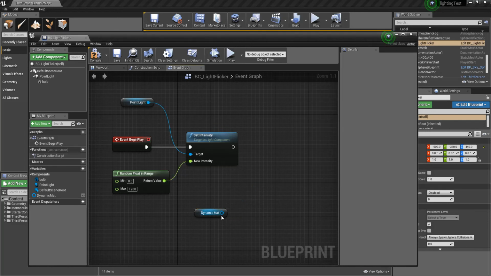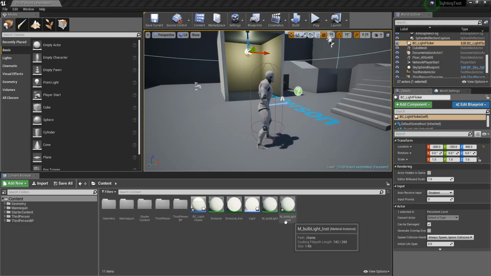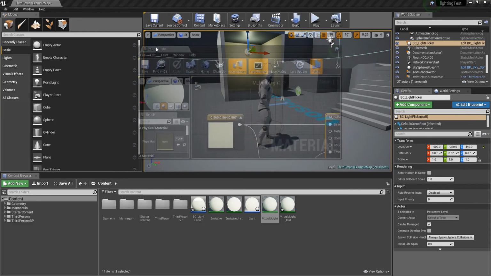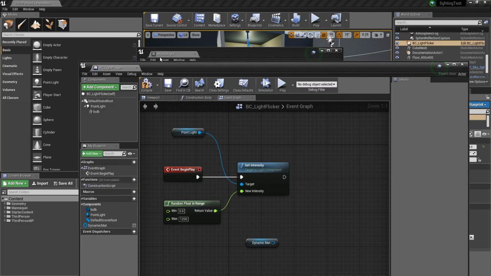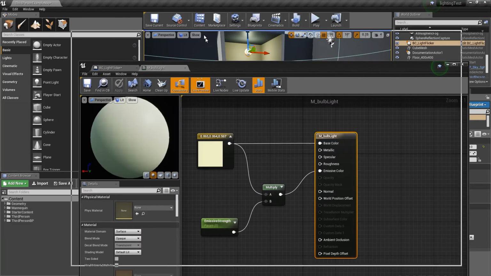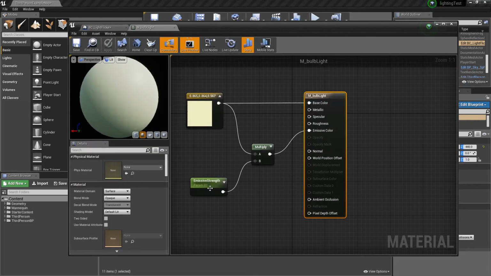We want to find a property from this material that we created. If you remember, we set up, let me just bring this in. So it was this bulb light. Just going to bring both of these in for a second. Let's drag this in here. So this is the one we had, and this was the parameter we set up called emissive strength, and that's what we want to use.